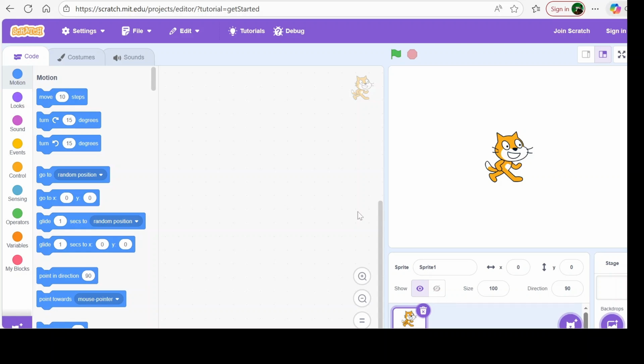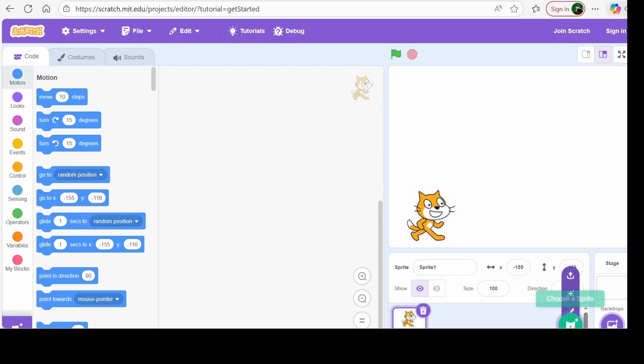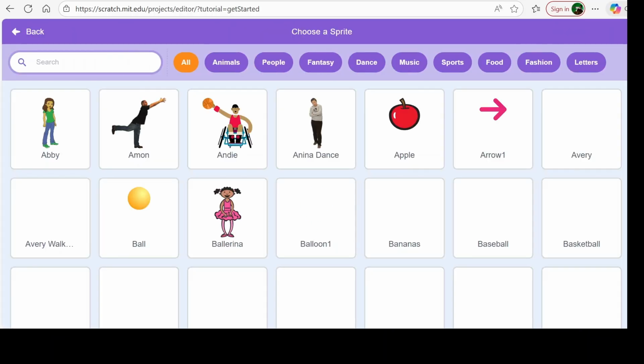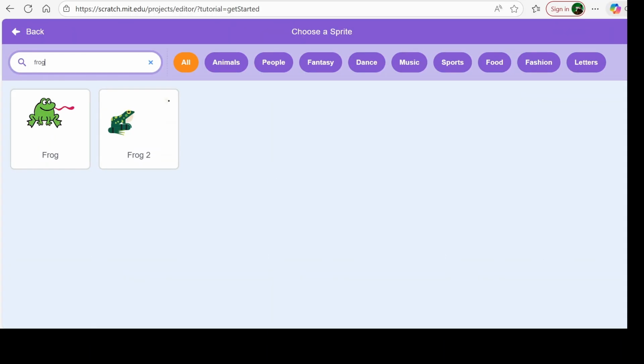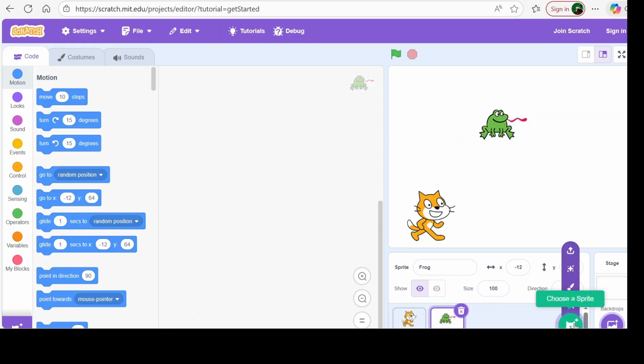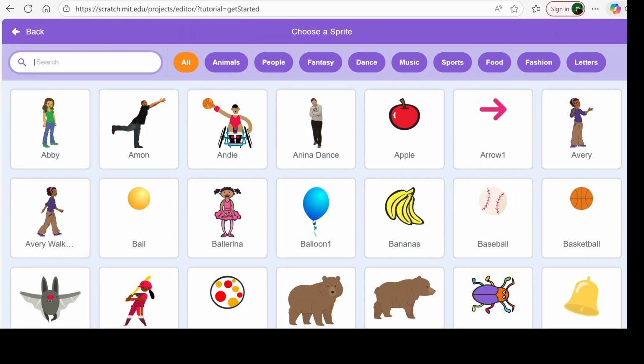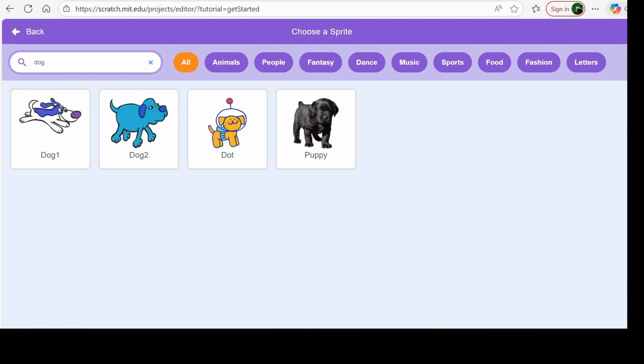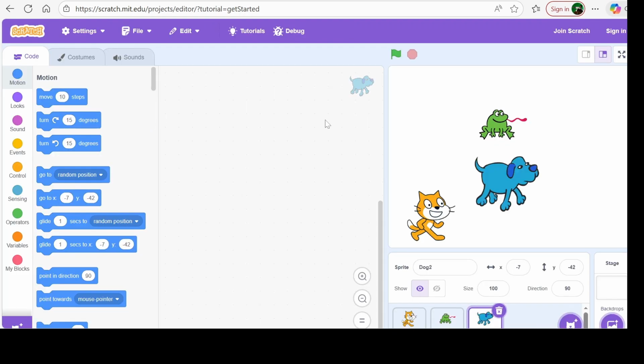Next in Scratch, we are going to design three talking sprites. So one is this cat sprite, which is the default sprite. Another sprite I'm going to take is a frog sprite. This frog sprite I'm taking, I'm placing it here. And the third sprite I'm taking is a dog sprite. So this dog I'm taking.